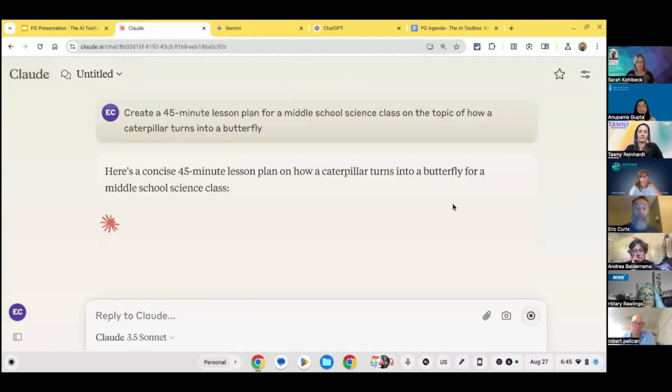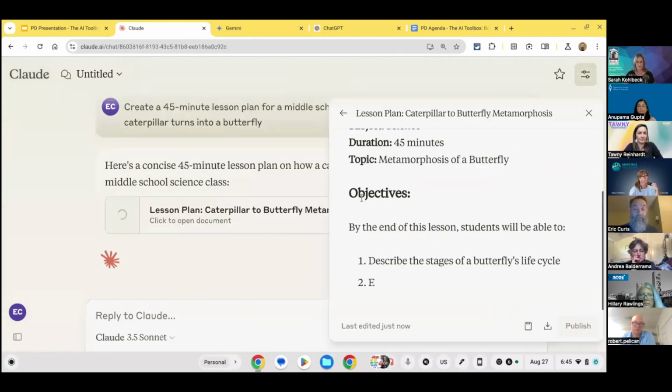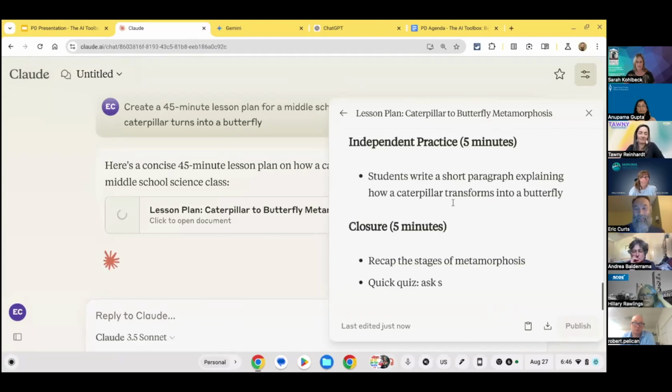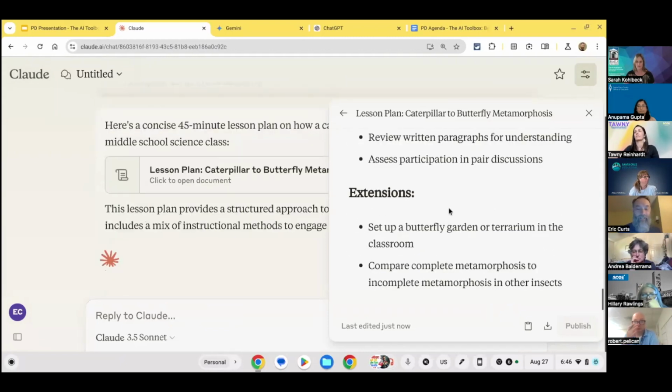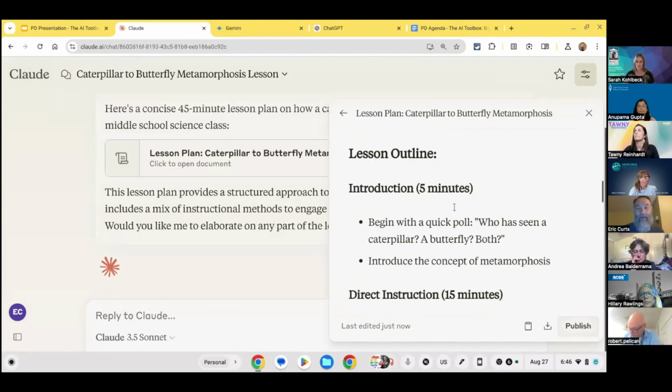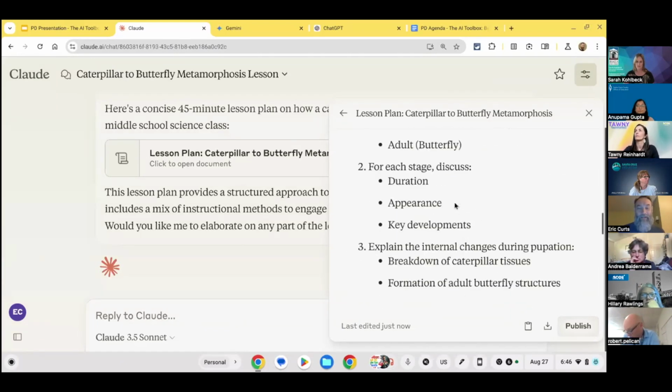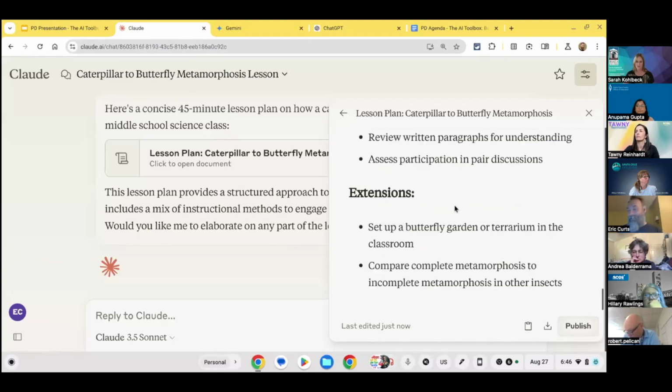And it's going to generate this for me. And so it is now creating this lesson plan here for me. It's writing this lesson plan out. It's got all the awesome things in there. We've got the objectives, the materials, the outline, the direct instruction, all of that getting generated.